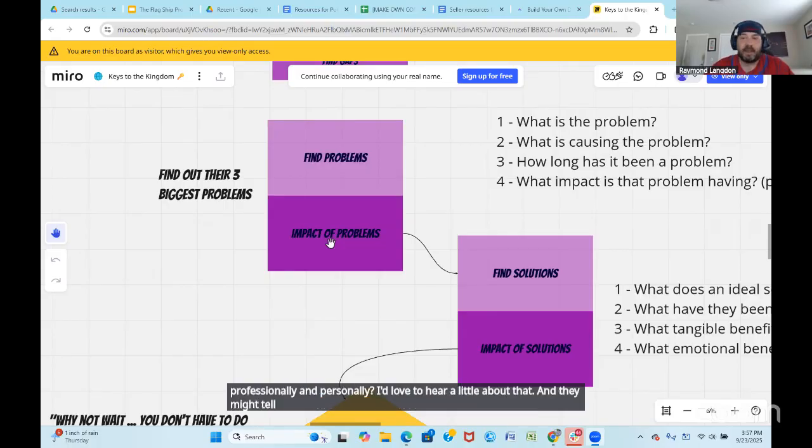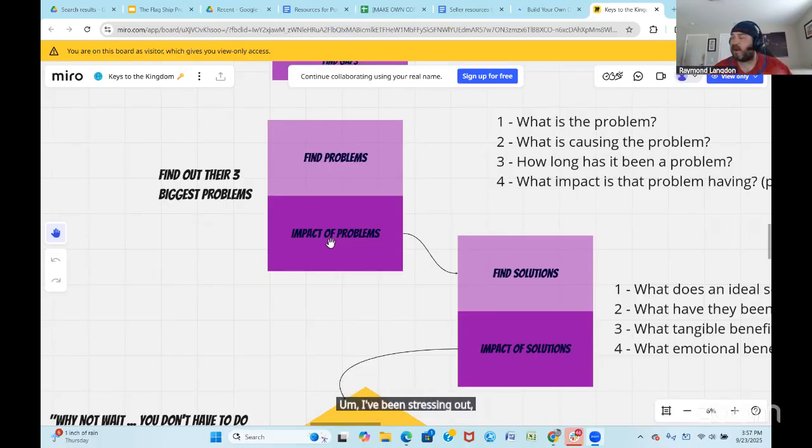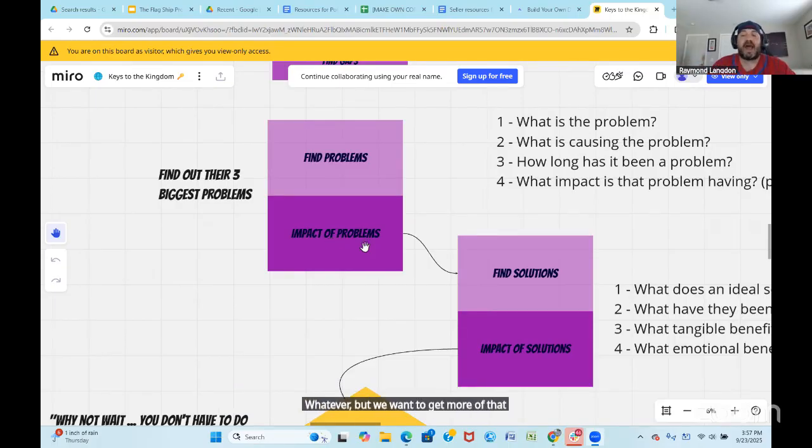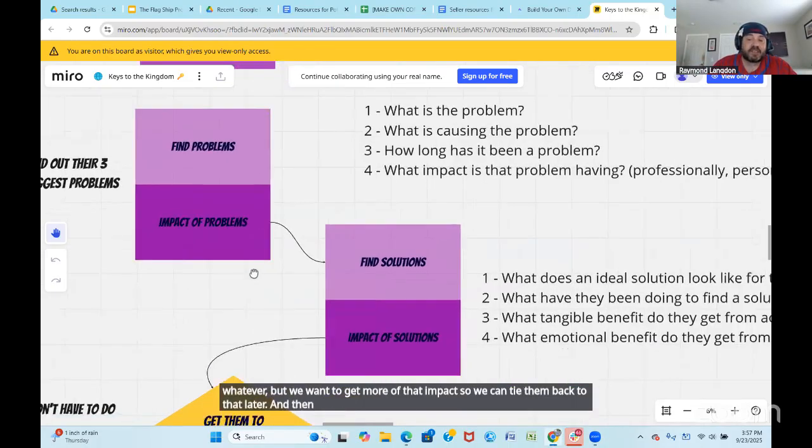And they might tell you, "I've been stressing out. I've been pulling out my hair. I've been losing sleep. I'm not making enough revenue to take my wife on the vacation I promised," whatever. But we want to get more of that impact so we can tie them back to that later. And then we get into solutions.